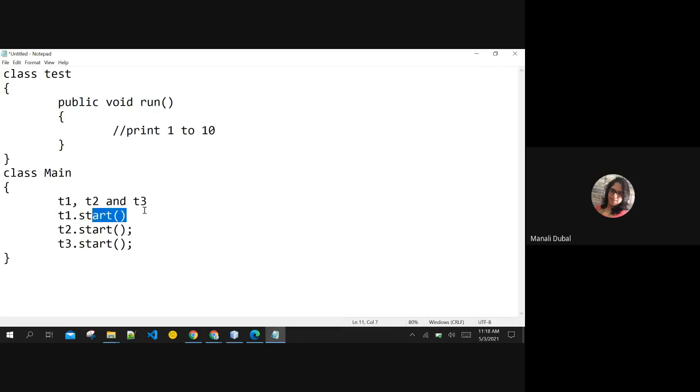If T1 is printing 1 and 2, then it will break the sequence and T2 gets the control. Maybe it prints 1, 2, 3, 4, 5. And maybe before T3 even gets the control, T1 is scheduled again and prints the rest of the numbers. It is in an abrupt fashion. When it is not synchronous, when it is asynchronous, we don't have control over the thread execution.